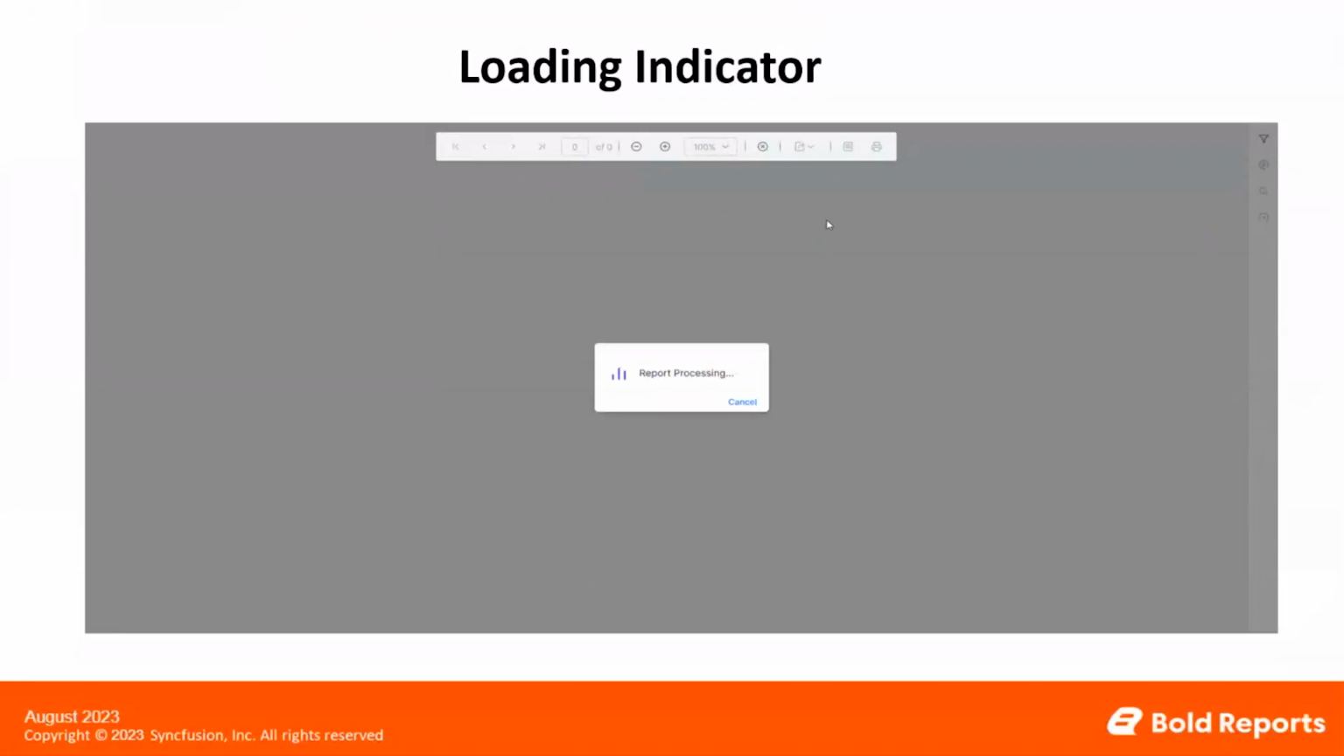Say hello to the new loading indicator in the Report Viewer. It makes viewing reports smoother and more responsive. Now your reports load seamlessly and quickly, ensuring a hassle-free and enjoyable experience. Now I will show the demo for the above shared features.